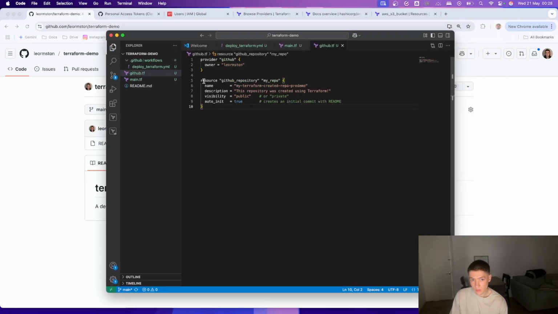And then we're also using a resource called GitHub repository, my repo, and then you can provide a bucket name, a description, visibility, and auto init. So here we can change this to, I don't know, demo underscore repo, and we can just get rid of the pre here. So that's amazing.